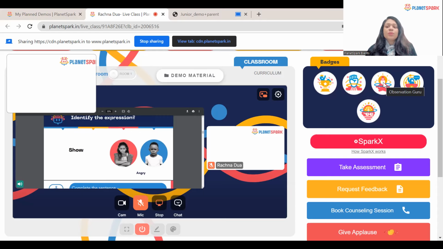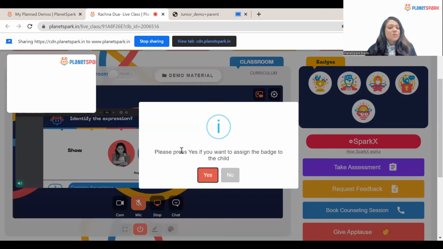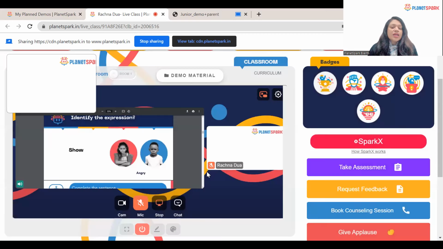Now let's suppose I want to give the activity badge, so I will click on that particular badge and it will say, please press yes if you want to assign this badge to the child. One badge will be given only once. You can't give it twice. Okay. So if I click yes, now I can't see anything happening on my end.